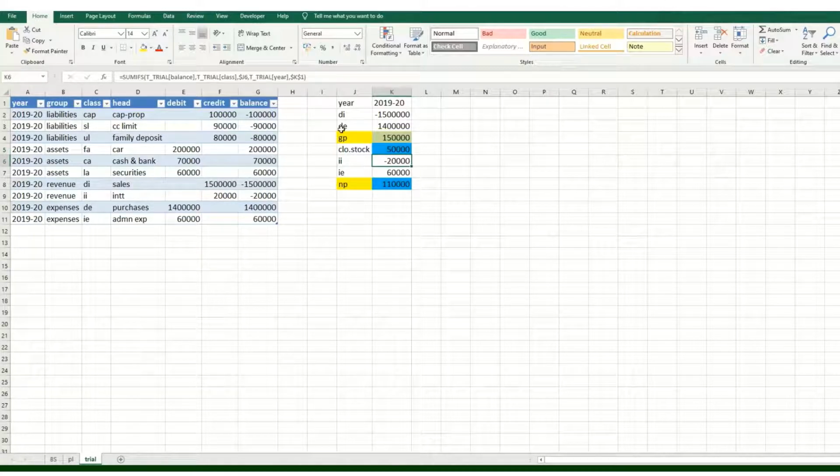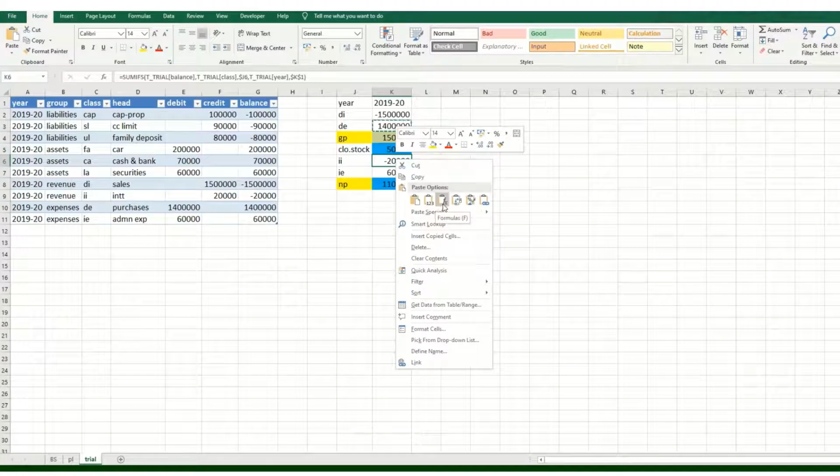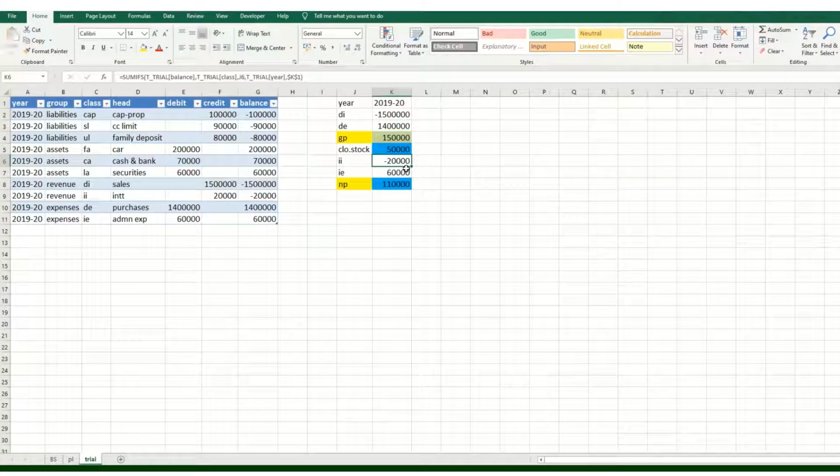Now indirect expenses, again we'll copy this formula, and we'll paste here as formula. So it has worked out this 20,000 from here to there. This is negative because this is indirect income, incomes are credit and credit figures are minus in our trial balance. So this is indirect expenses here.